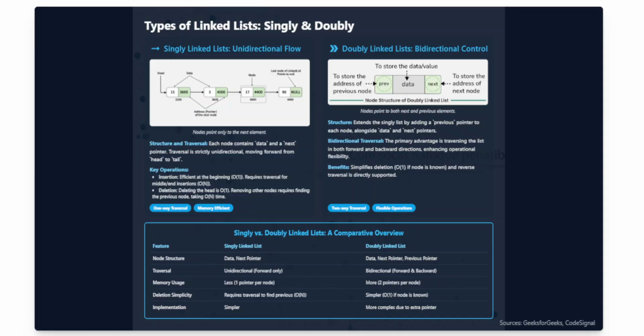Doubly linked lists enhance this design by adding a previous pointer, allowing bidirectional movement through the structure. This additional pointer simplifies deletion operations to O(1) when the node is known and enables reverse traversal. While doubly linked lists consume more memory due to extra pointers, they provide greater operational flexibility for complex data manipulation tasks.